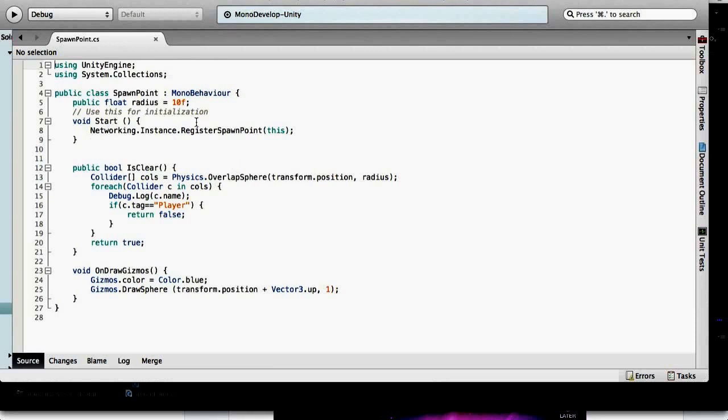So anyway, what happens here on start? It grabs an instance, because you take the script and attach it to an empty game object, and then wherever that object is, it registers it as a spawn point that you saw in my networking function to begin with. And then it has one function here, is clear. Actually it has a couple. Sorry. So the way the is clear function works is it uses a physics overlap sphere based from the position of the spawn point, right?